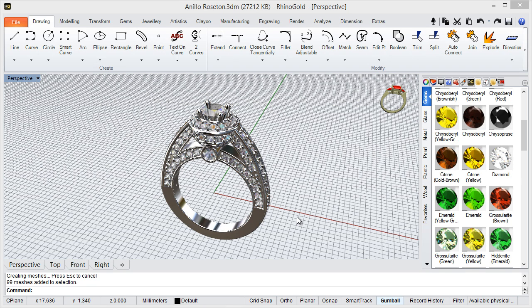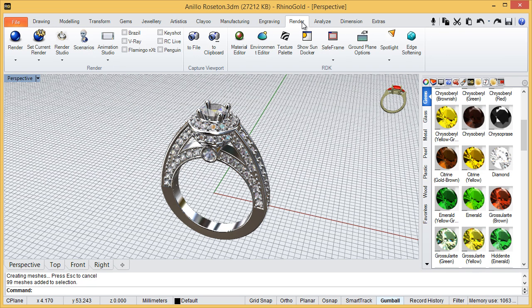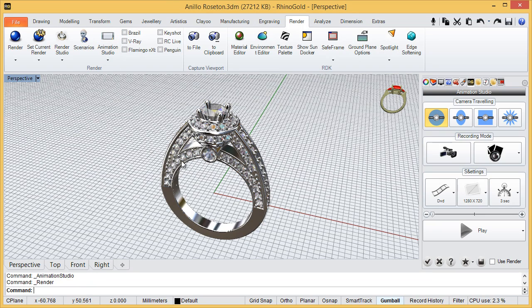Hi, today we will learn how we can create a video, an animation to share to your customers or publish in your website. In rendering, we have Animation Studio. By default, create a standard video movie, then we can click on play.